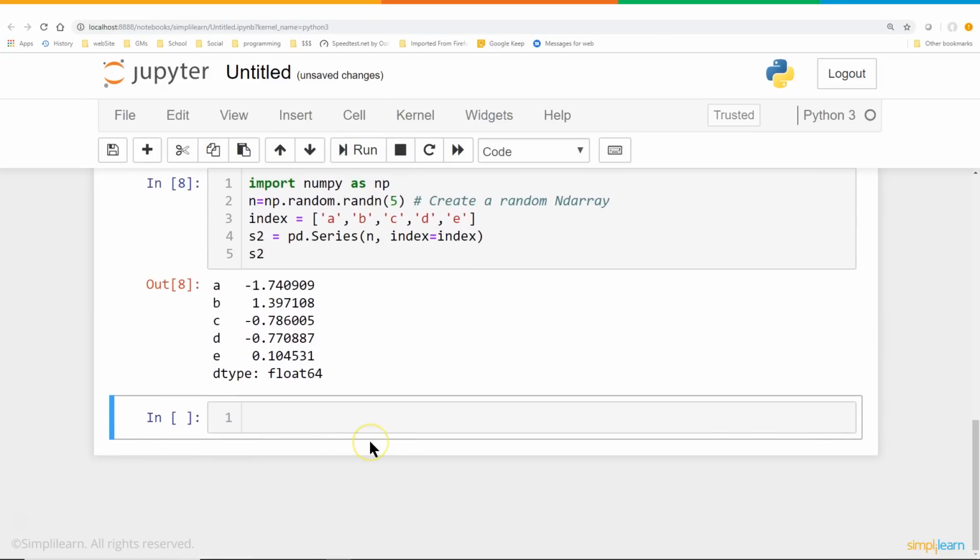And we can see here we have a nice series going on. A, B, C, D, and E for our indexes. So instead of it being 0, 1, 2, 3, or 4, we can make this index whatever we want. And you can see the numbers going down that we randomly generated from the NumPy array. So we used NumPy to create our Pandas series right here.